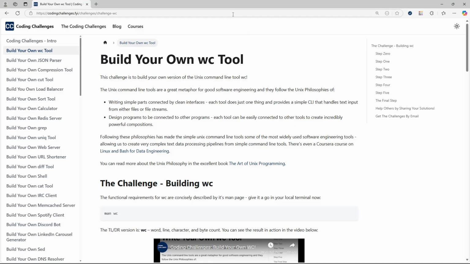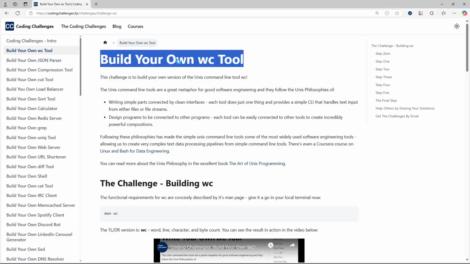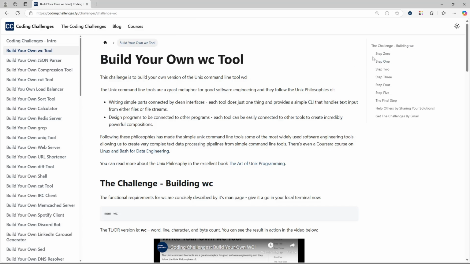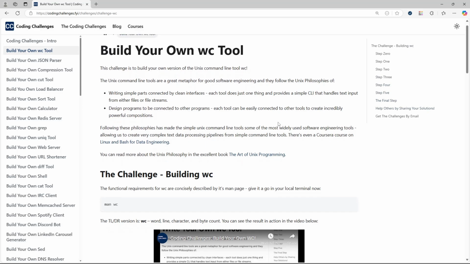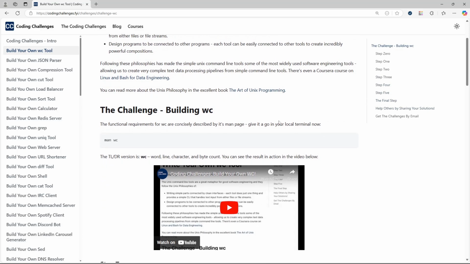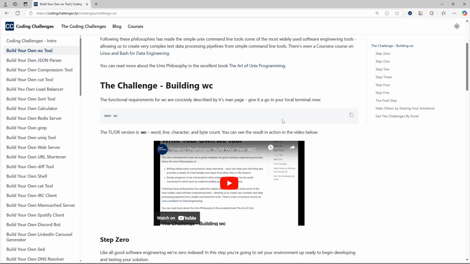I tried to do one of the coding challenges from codingchallenges.fyi, and it turns out to be indeed quite a challenge for me. The challenge was to build your own WC tool. There are about 7 steps in total, and the WC tool is a command line program that allows you to get some information on the contents of a file, depending on the options that you pass to it. Those options can include getting the number of bytes, number of characters, or number of words.